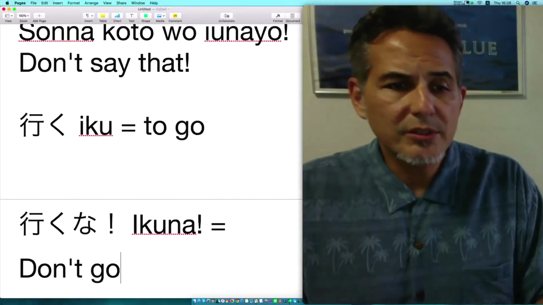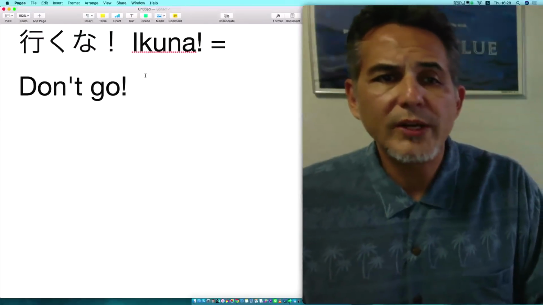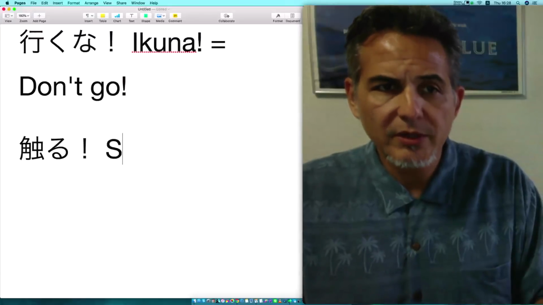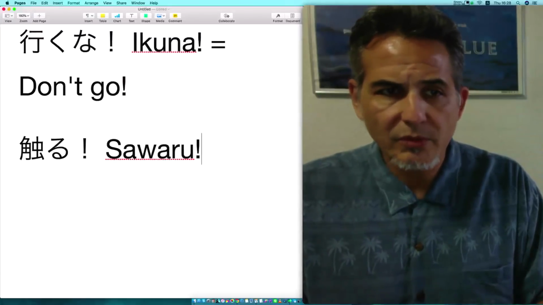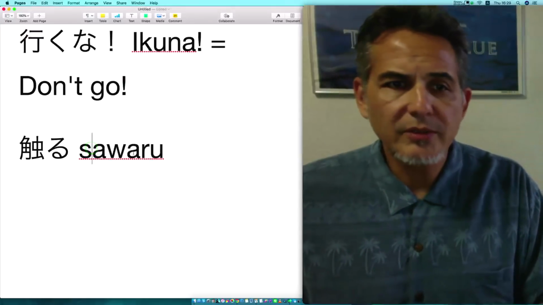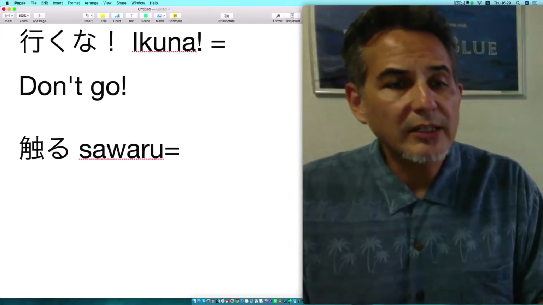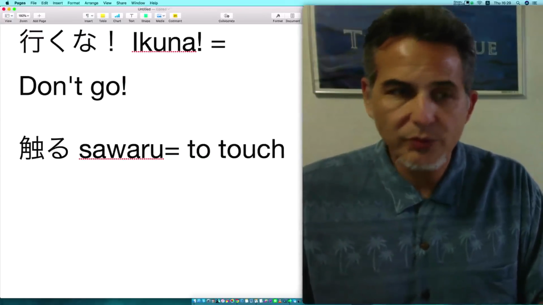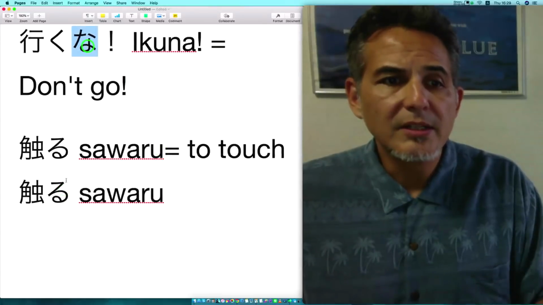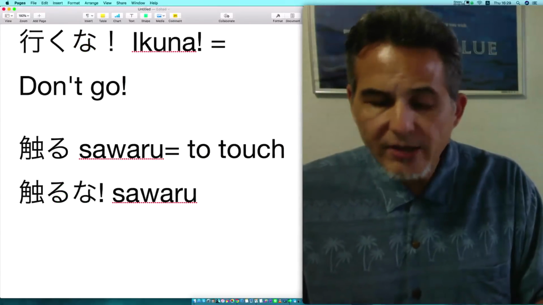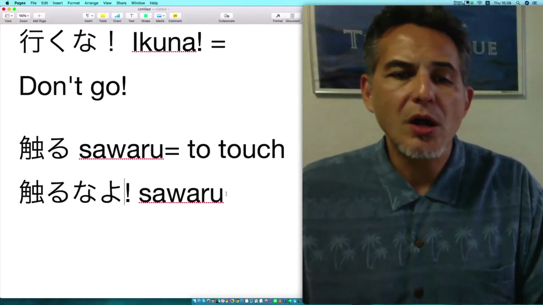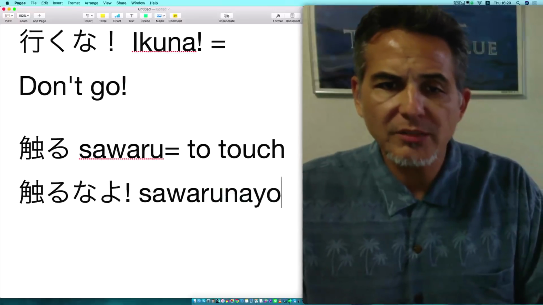Now, you can use this very conversationally in certain ways to protect yourself. Sawaru means to touch. It's just the verb, sawaru. So if you want someone to not touch you, you would just add the na to the ending, like so. Sawaru na. And often they'll add yo to the ending to make it kind of a stressor. Sawarunayo. Don't touch me, or don't touch that.